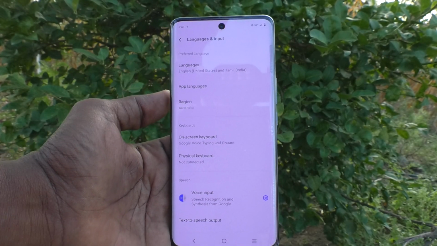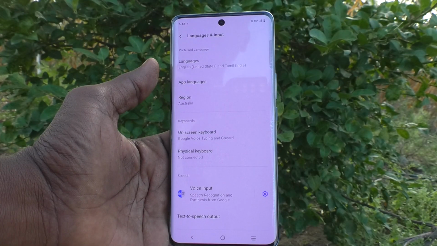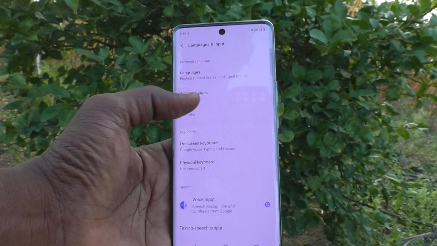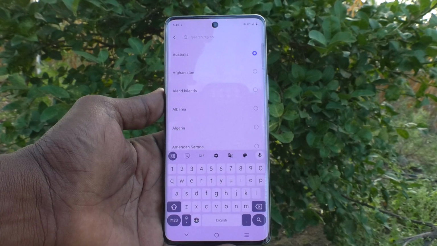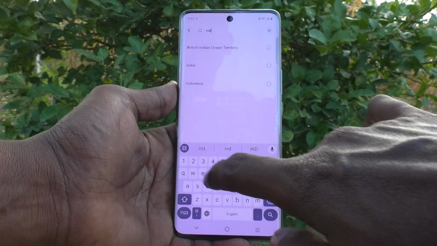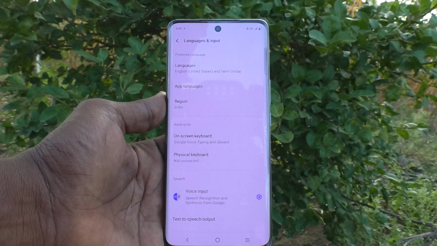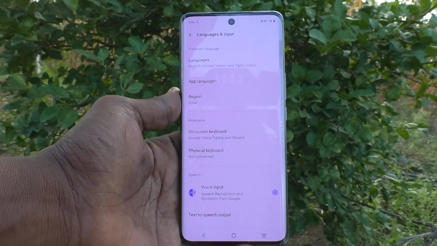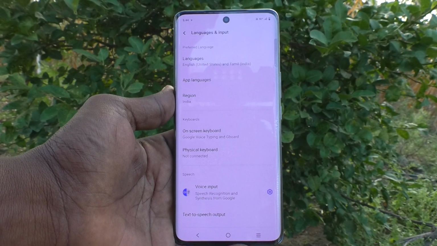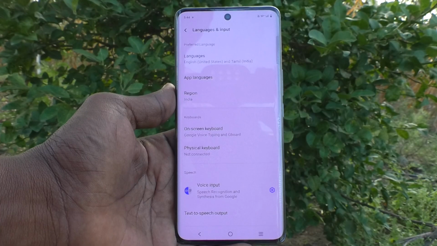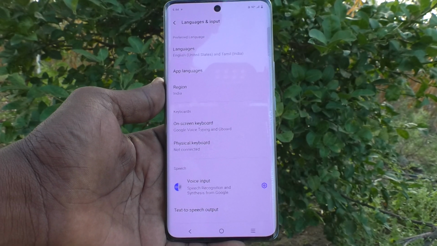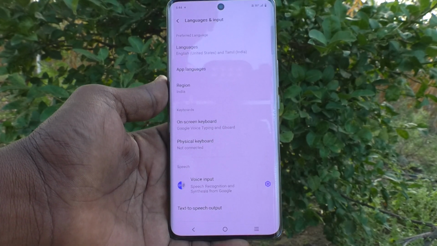Suppose if you would like to change back to previous region, again click on region and you have to search for your previous region India, and yes, it has been changed back to previous region in my phone. So in this way you can easily set any region after you setting up your phone iQOO Z9s 5G.